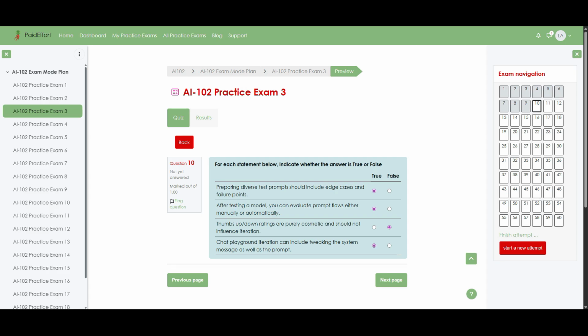I am now going to explain why each of these answers is correct, so the reasoning behind them becomes completely clear. First, preparing diverse test prompts must include edge cases and failure points, because these scenarios expose weaknesses that normal prompts often miss, much like stress testing a product before release. Additionally, evaluating prompt flows manually or automatically is true since both approaches are supported and help validate how different steps or orchestration behave beyond individual model calls.